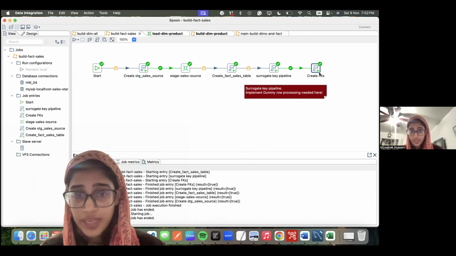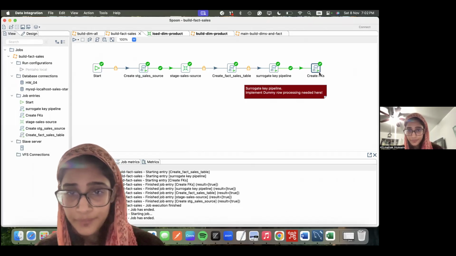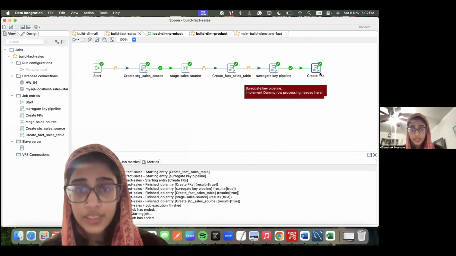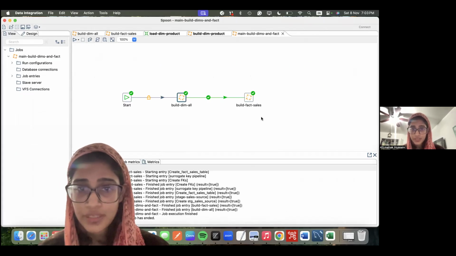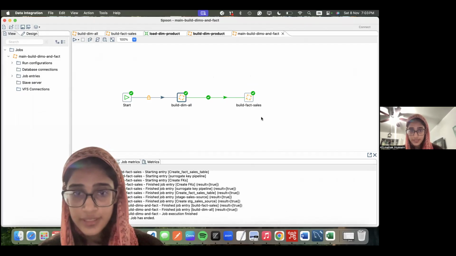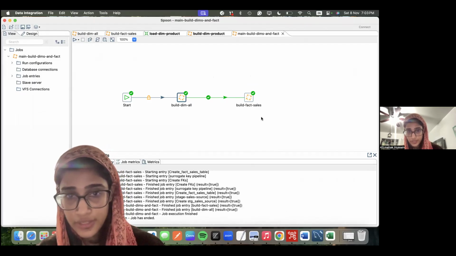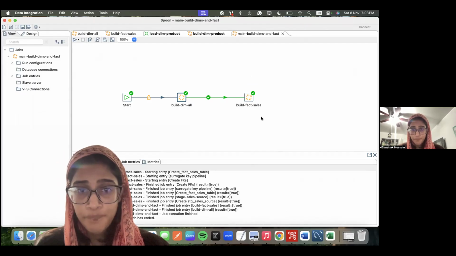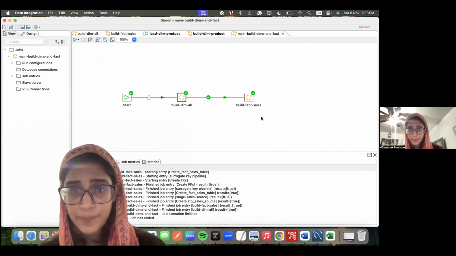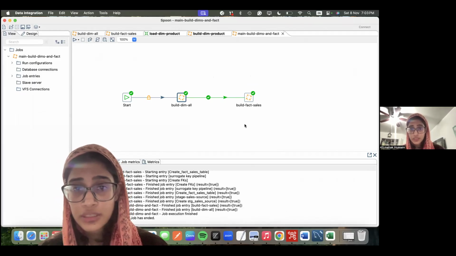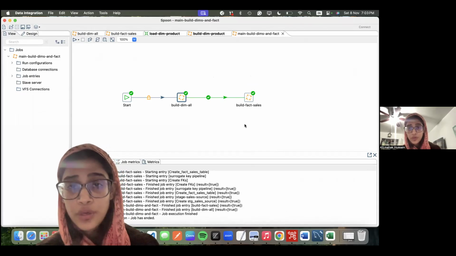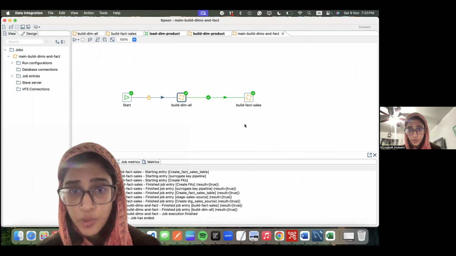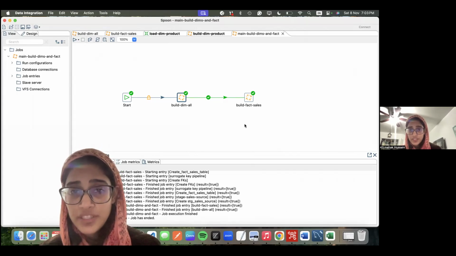and I have run all of my build jobs successfully. This main one shows the success status, and there's no error as you can see. Now I'll show you the final dim product and fact sales table content in MySQL Workbench and then run the reverse engineering to generate the data model that will show the fact and dimension relationship.